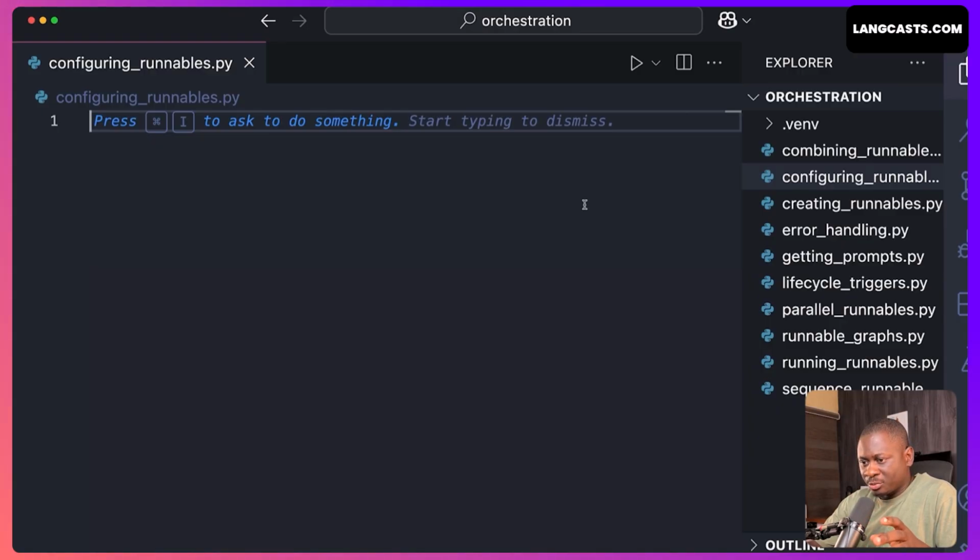In this demo, we're going to be doing our typical prompt, model, and output parser chain. Then we're going to be creating a configuration that will include some tags, some metadata and stuff. We're going to do the per-invocation configuration and we're going to do the persistent configuration. Yeah, we're going to do those two.